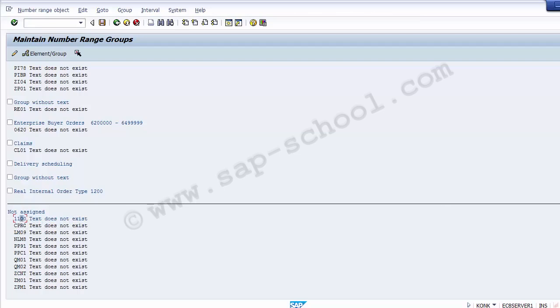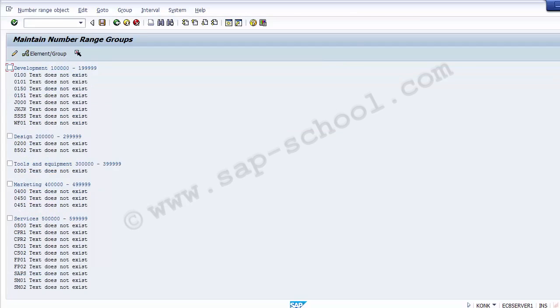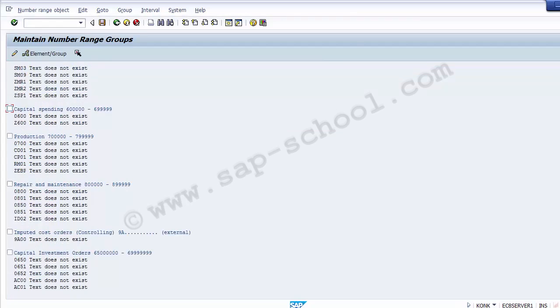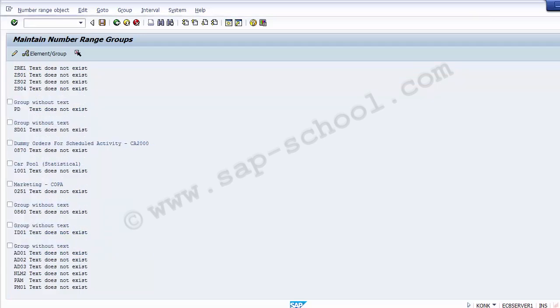you need to go back again on the upside, and select the number range to which you want to assign this particular internal order type. So we need to search the number range which we have just created a while back. Now let's see which that number range is.